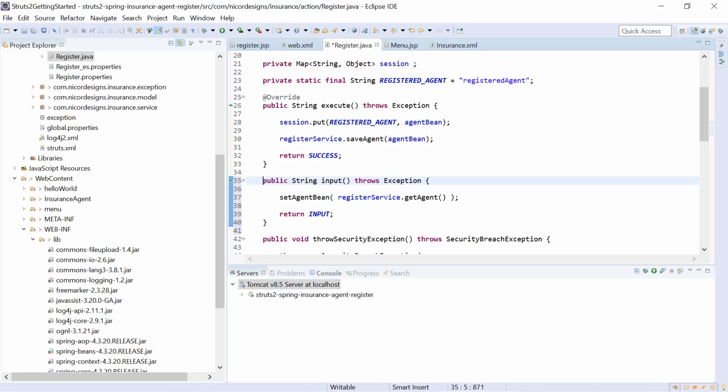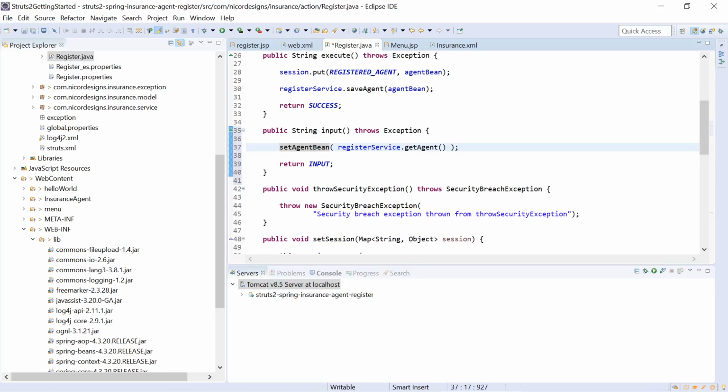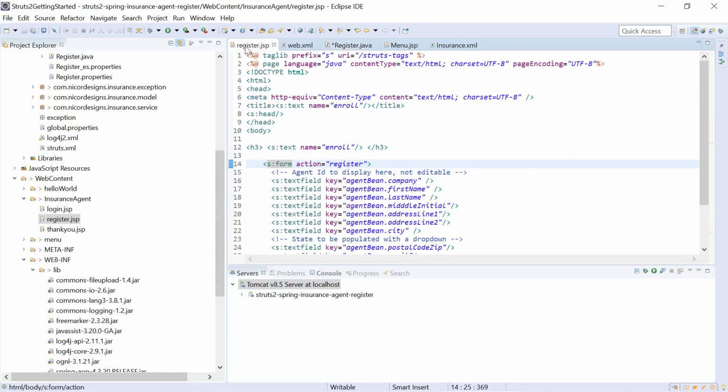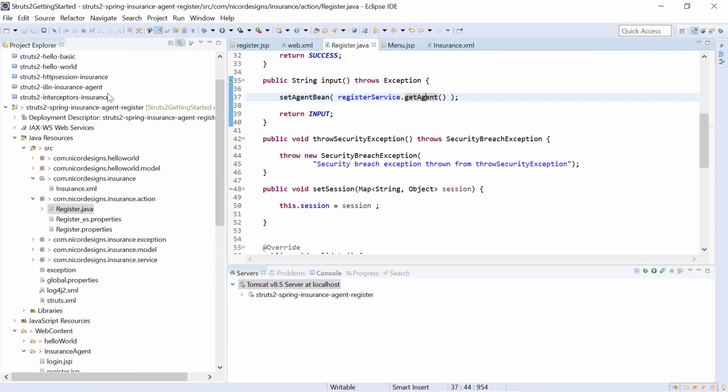So we added an input method to our register action and we call the set agent bean. That would get the agent bean back from the register service. And what this means is it would get the values of whatever is in the agent bean and populate our register.jsp. So let's go ahead and run it.